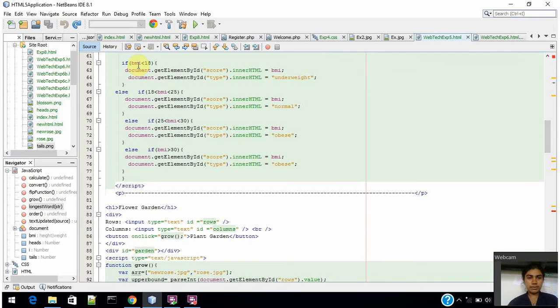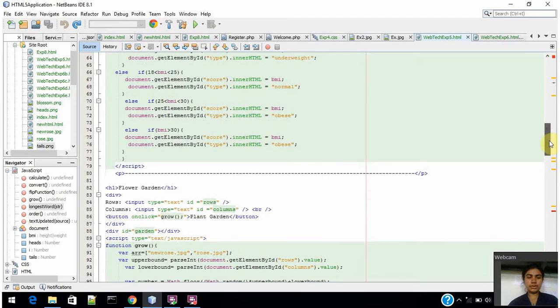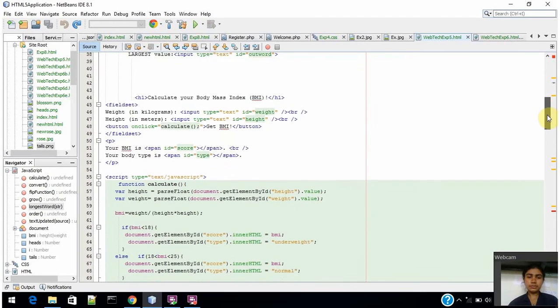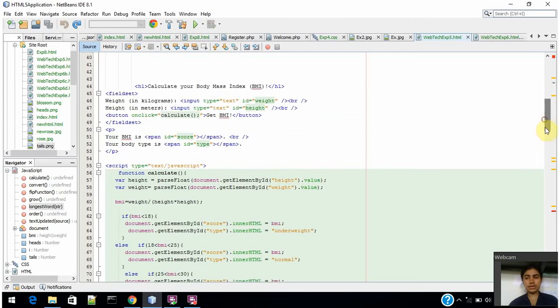Here, if the BMI is less than 18, then it is underweight. If the BMI is between 18 to 25, then it is normal, otherwise it is obese for all the remaining. So here the function goes, and as per the input of the values, the output is automatically generated.